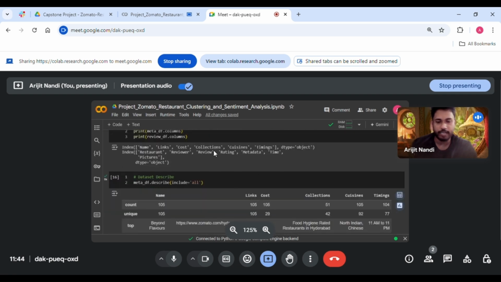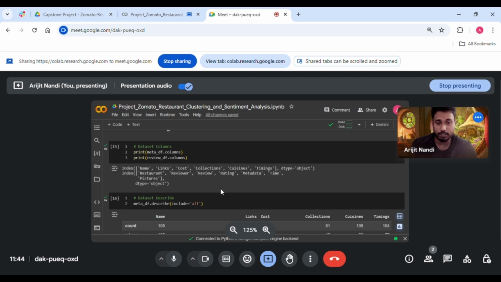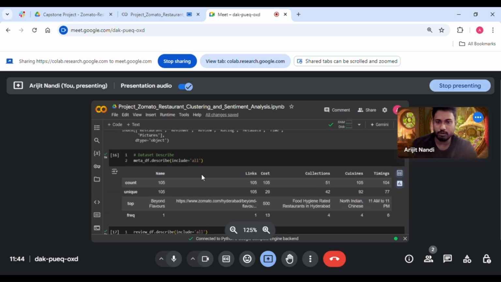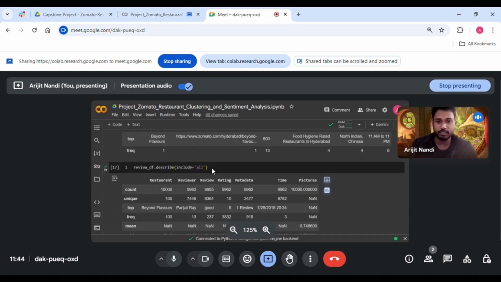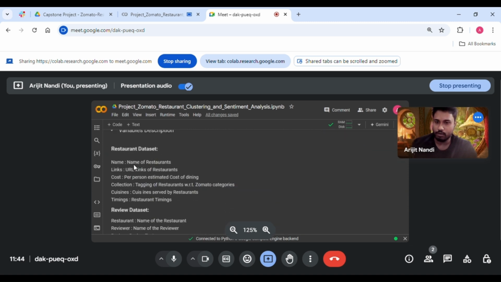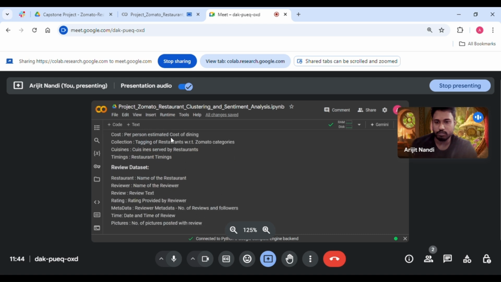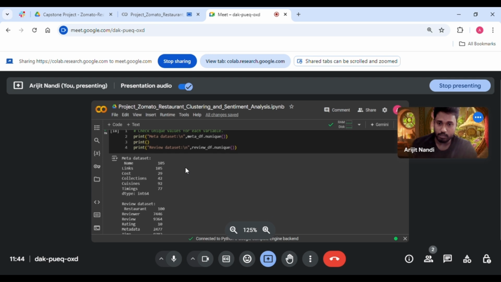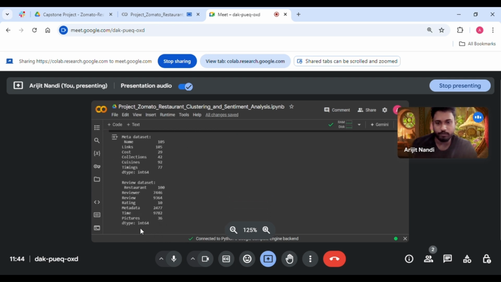Okay, now understanding the variables. These are the variables of both the datasets, and this is the description of metadf, and this is the description of reviewdf. These are the variable descriptions you can see over here. Now checking for the unique values, if any. So you can see the unique values of both of the datasets.